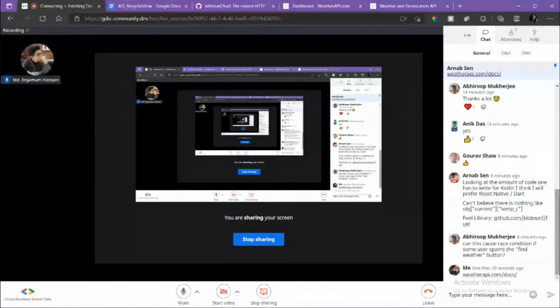Can this cause a race condition on the find weather button? Okay, I think it will get queued up, and sent to the server one by one, and you will get the responses. I'm not sure about that.